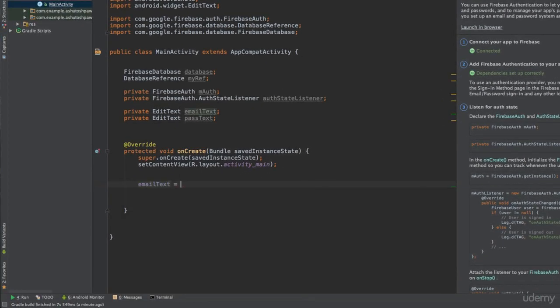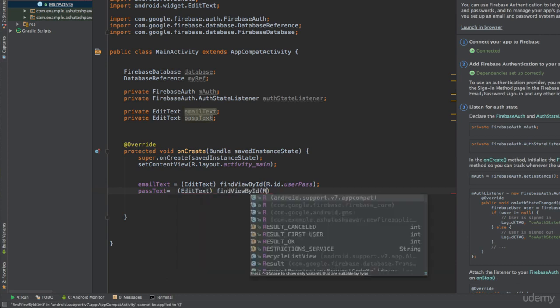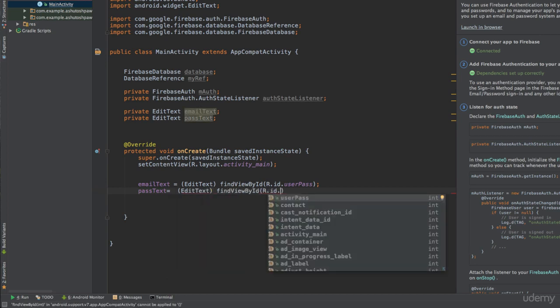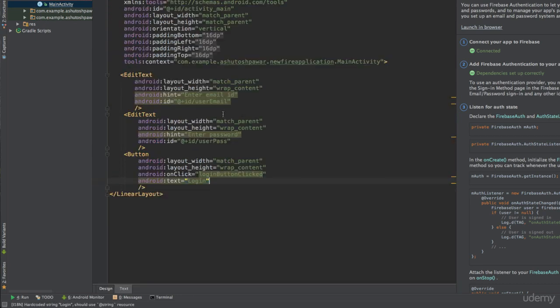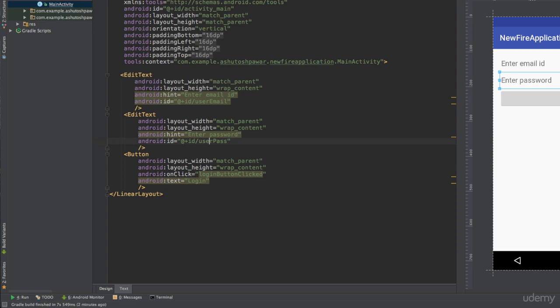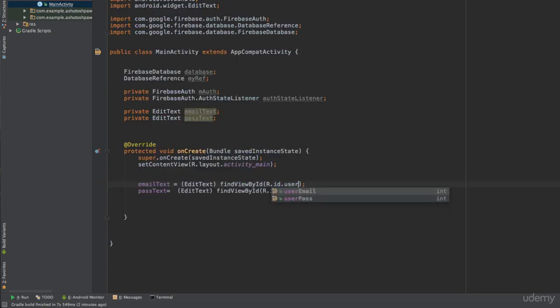So the emailText is going to be typecasted to EditText, findViewById R.id.user_pass, and for the password text we type in passText equals, that's going to be EditText, findViewById R.id.user_pass, and actually this should be email instead of pass. So if you switch over here, as you could see, the id assigned to this is user pass and this is user email. So let me just quickly make the changes over here, and sorry for that, I actually got confused between values and their names.